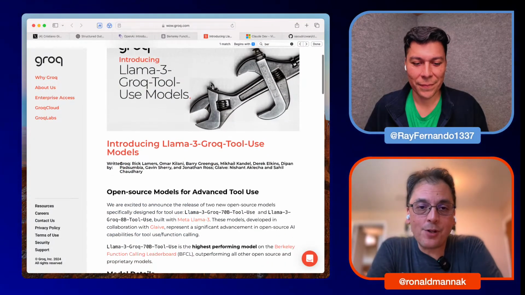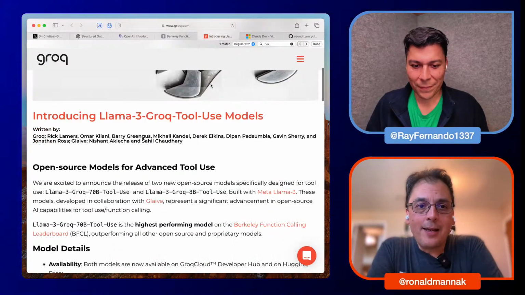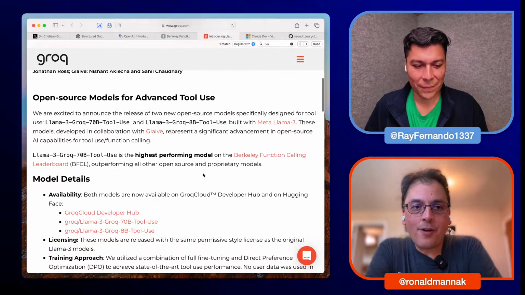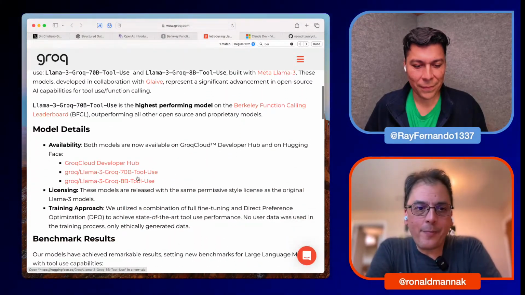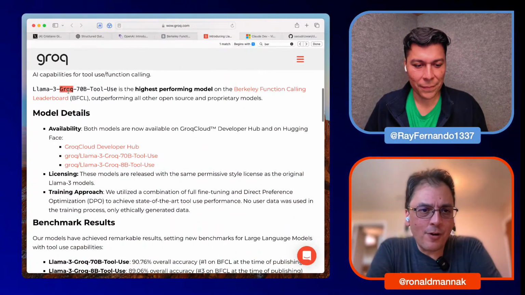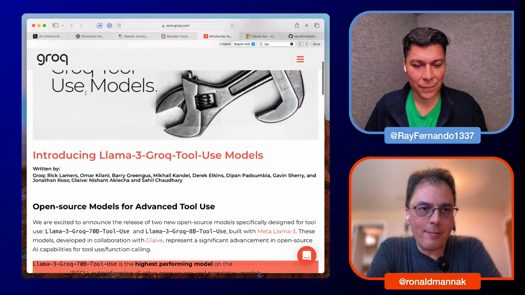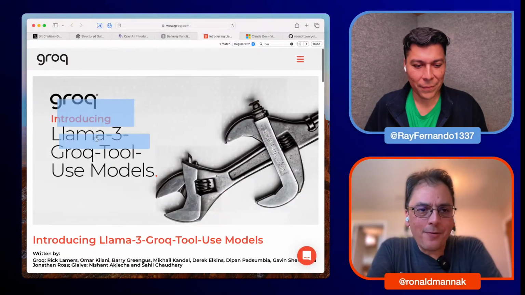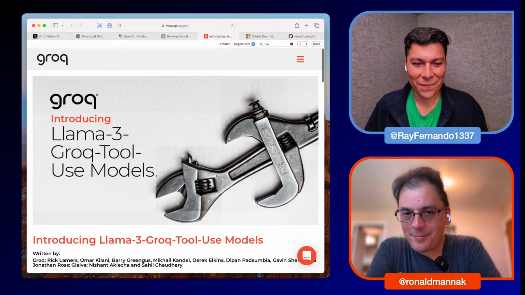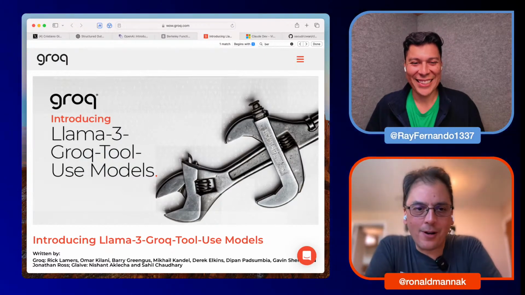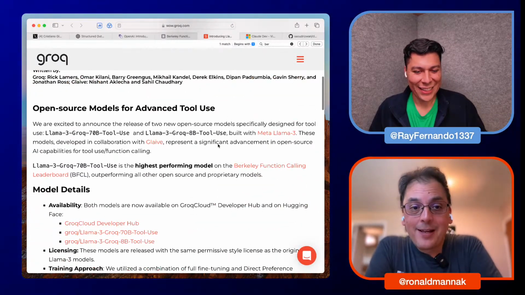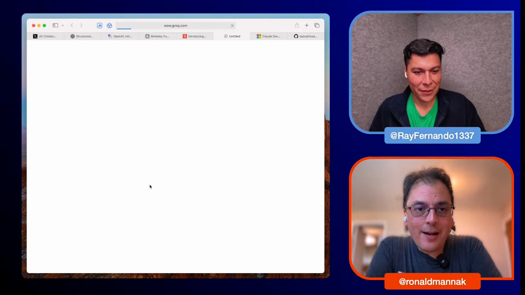However, we do know from Rick Lammers himself, we had him on the show a few weeks ago, he introduced another fine tune of Llama 3. And the name is, can you scroll up because I can never remember the name. Yeah, Llama 3 Groq Tool Use. It is a mouthful of a name. Yes, it is a mouthful. It's on Hugging Face as well.